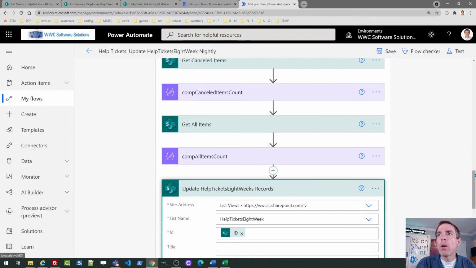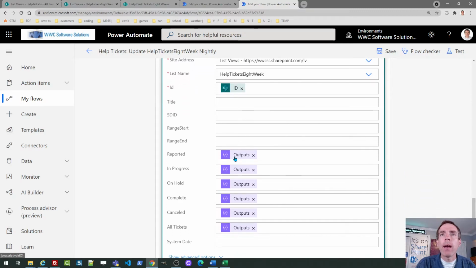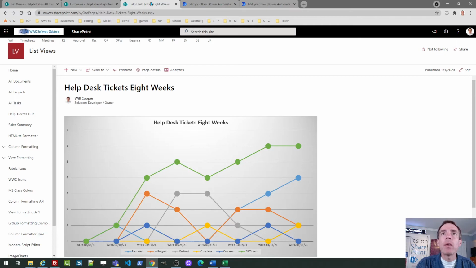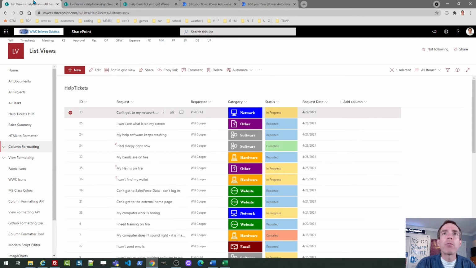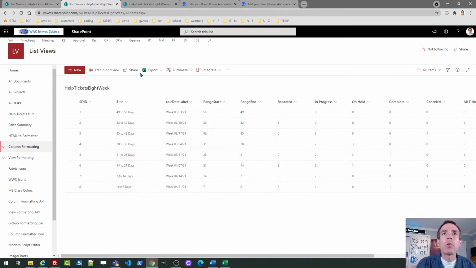And then once it has collected all those numbers for me, it's going to update the record. Okay, so I have a count for how many reported, how many in progress, how many on hold, complete, canceled, and then all tickets. Once it gets those totals for me, it's writing back and updating this chart data list I have. This is how we get from this to this. It flattens out my data and gets me those totals. So it's going through each row and it's checking the date range and how many tickets.